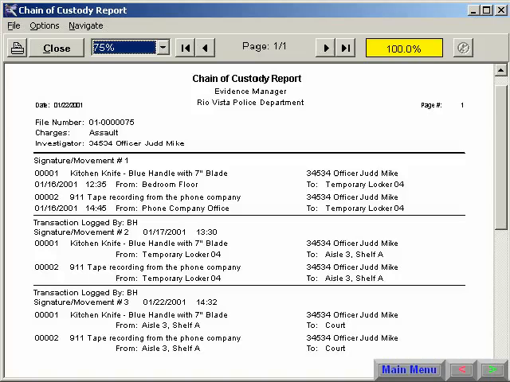Let's preview our Chain of Custody report for this case file. The report shows a total of 3 movements or signatures for this case file. Our new movement has our 2 items moving from Aisle 3, Shelf A to court. Our chain of custody for this file started right at the crime scene at movement number 1, where the knife was seized from the bedroom floor.